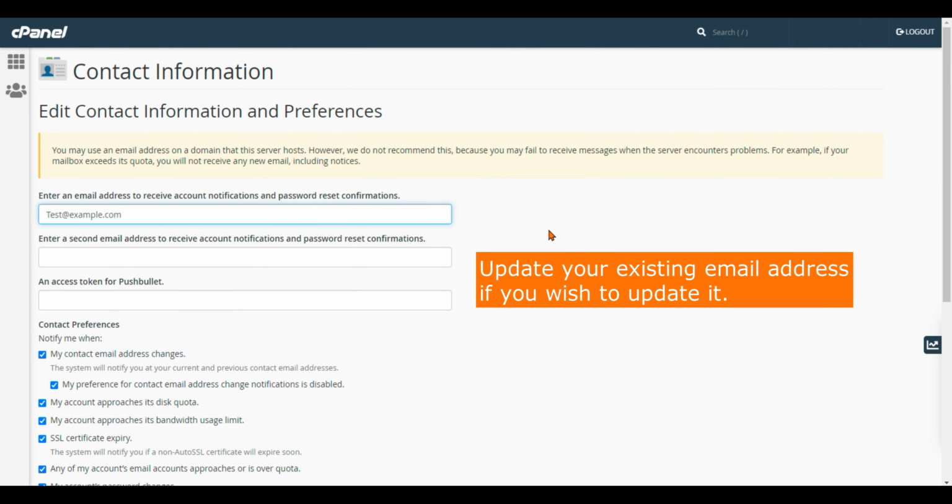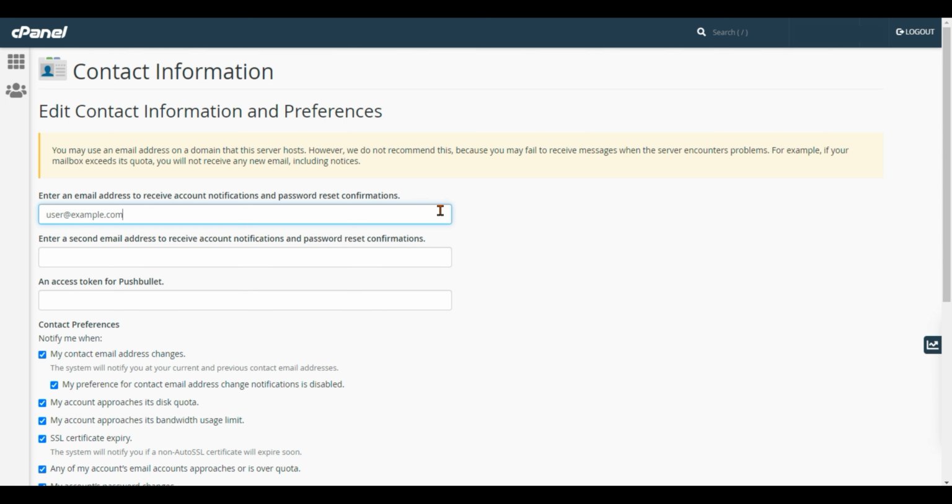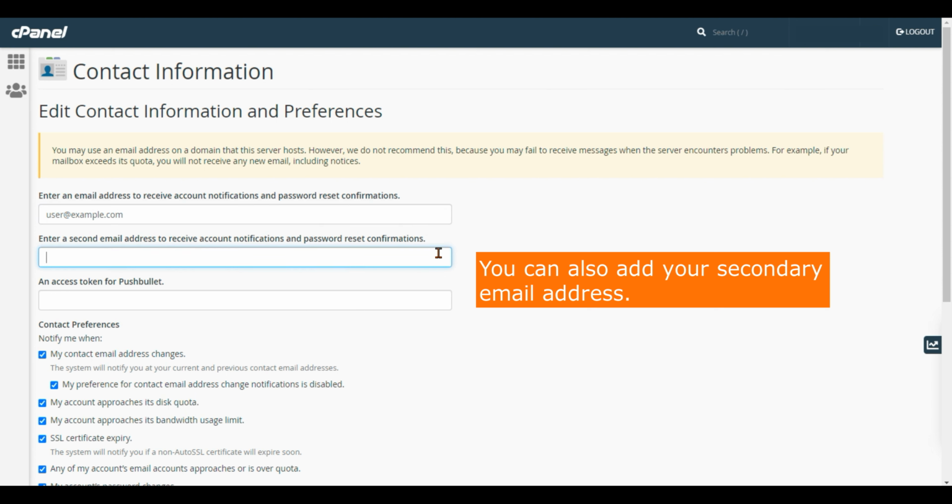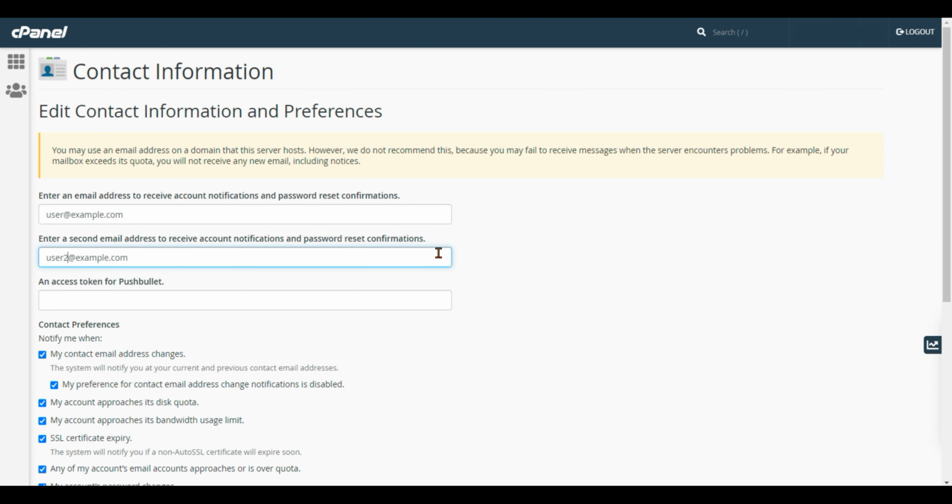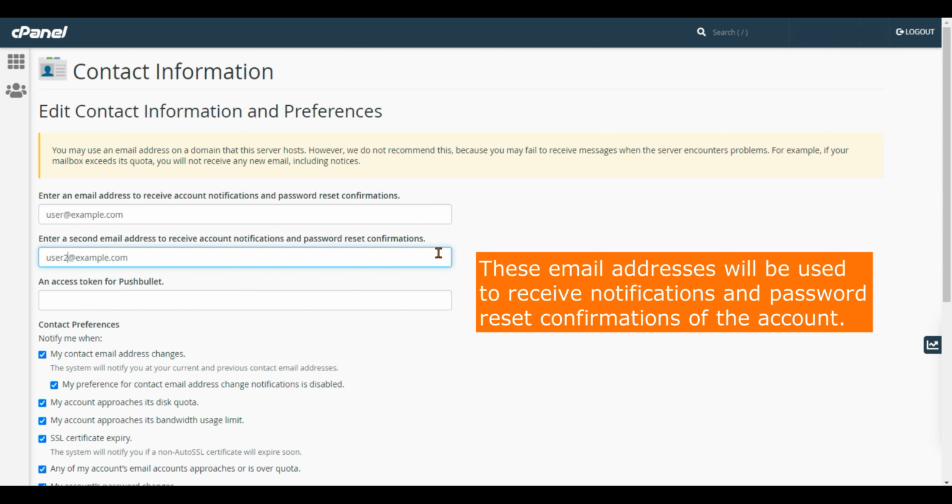Update your existing email address if you wish to update it. You can also add your secondary email address. These email addresses will be used to receive notifications and password reset confirmations of the account.